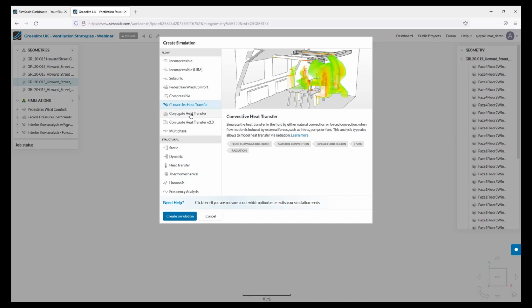SimScale offers quite a variety of analysis types from which you can choose, starting from a simple flow analysis to a conjugate heat transfer analysis, or even some of the mechanical or structural analysis. For this particular case, we will go for the convective heat transfer analysis.